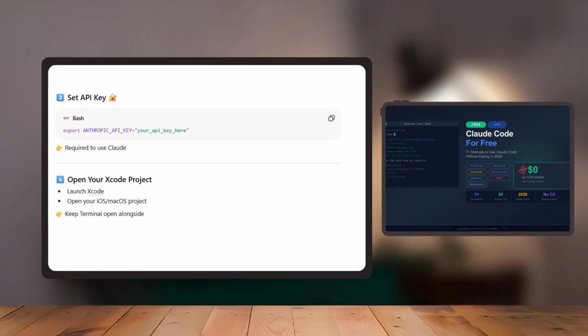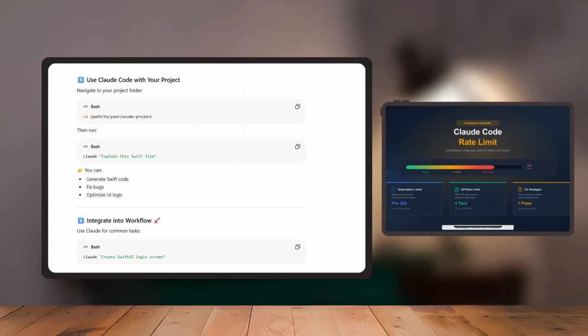Now, open your Xcode project. Launch Xcode and open the iOS or macOS project you want to work on. Keep your terminal open alongside so you can run Claude commands.